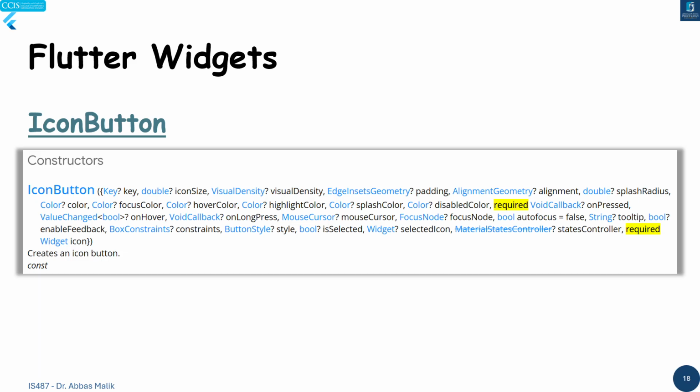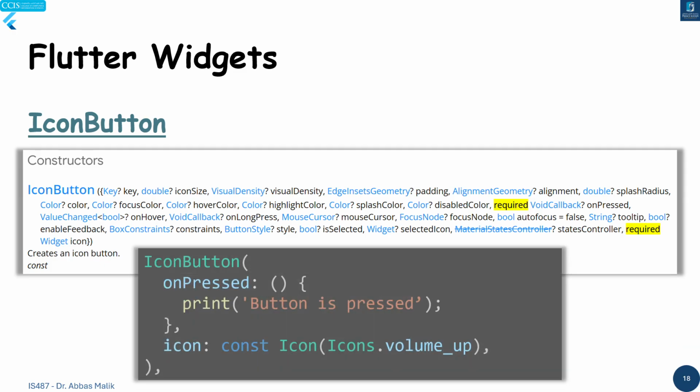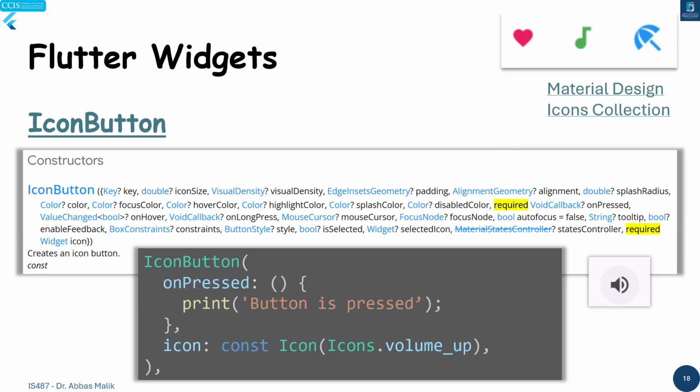Flutter widgets, again, icon button. We also have the icon button. Again, we have the required properties, which are the on press and the child, or here it is more like an icon because we want to specify an icon on top of that. So here we have two compulsory properties. One is the on press, what we want to do when we press this button, and then we also have the icon. And if you look at that, we have Icons dot volume up. It will create this type of button for me.